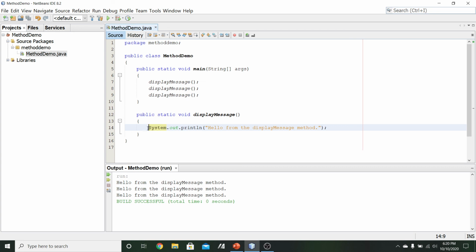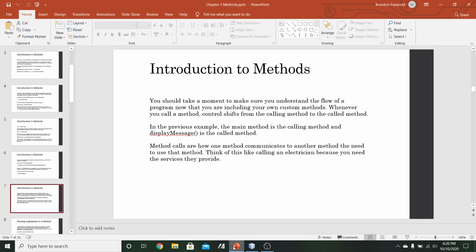Okay. So at this point, this will wrap up the introduction. In the next video, we're going to go ahead and start taking a look at how to pass parameters, or what are known as arguments, into these methods. So we're going to see what it's like to actually start adding something into those parentheses in the next video.